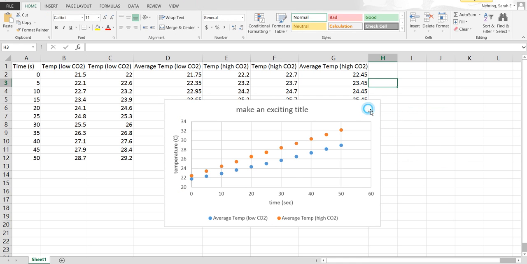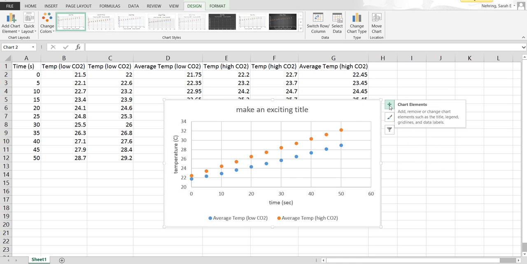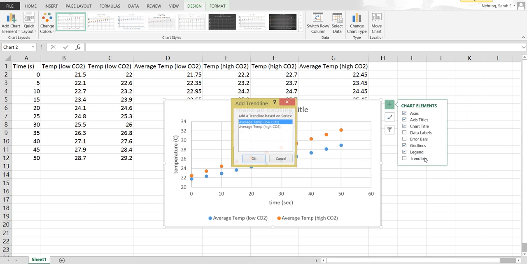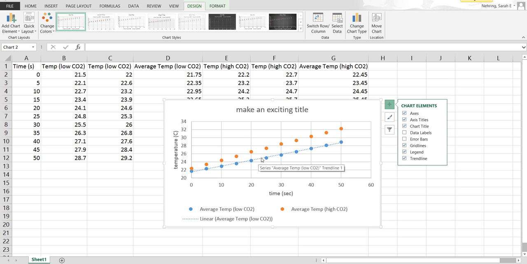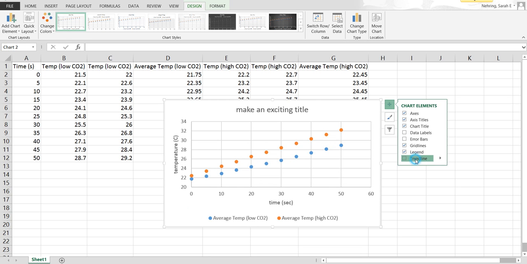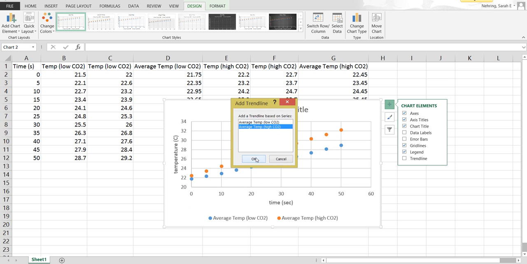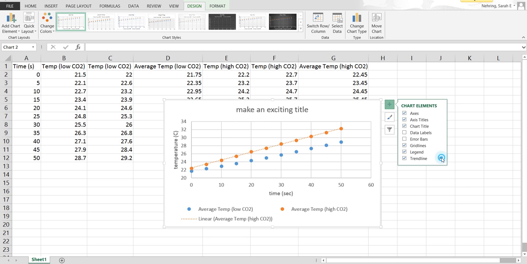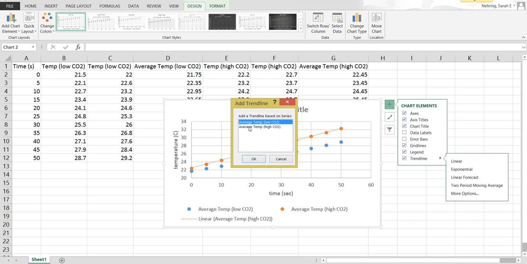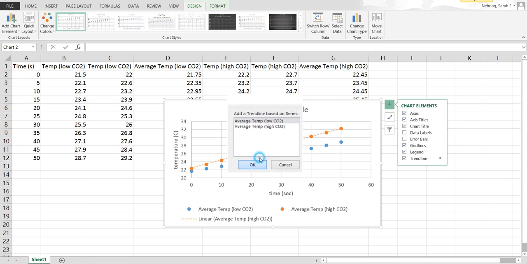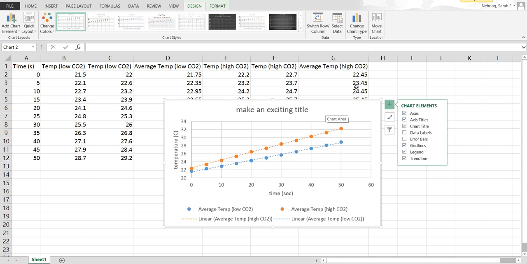So again, if I go back here to my graph, click on it, this little plus sign is going to pop up. Click on that, go down here to trend line, and it's going to give me two options because I've got two different data sets. So I'm going to say, okay, let's do the low CO2 first. There we go. I've got a trend line. Now I'm going to do it again. Whoops. High CO2. There we go. Let me add another one. Which one do I need? My low is the one that's missing. Okay, there we go. Now I've got them both in there.